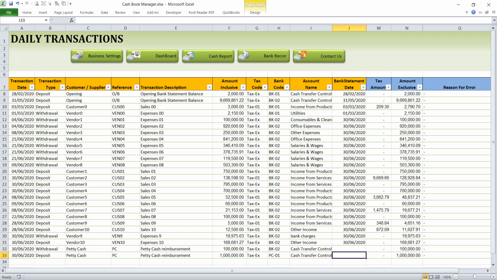So for petty cash, the same date you have on your transaction date is the same date you will use. So I'll put 30th June 2020. All right. So my input stops here.